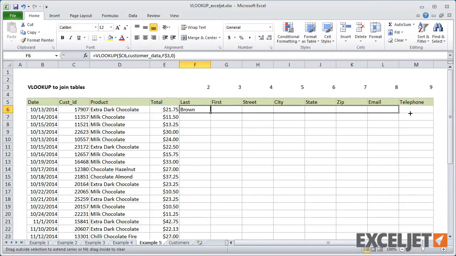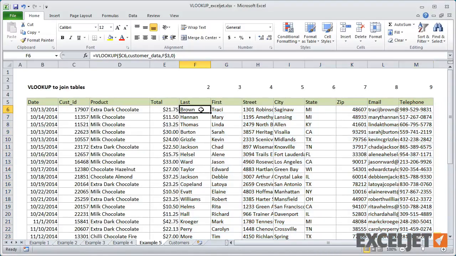And when I drag this across, we should get all of the data for, in this case, Tracy Brown. And I can just double click it. And now we have it all. So you can see as we go down, we have the same formula in all of these cells. The only thing changing is the number up here that we're referring to in the formula.